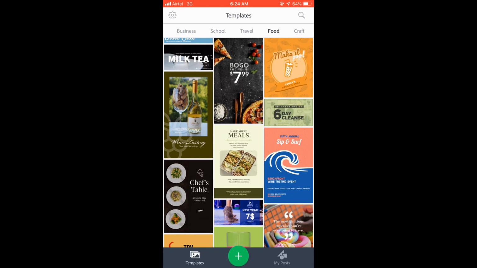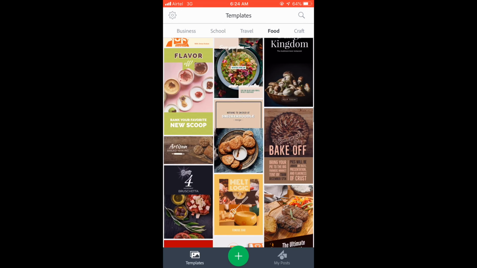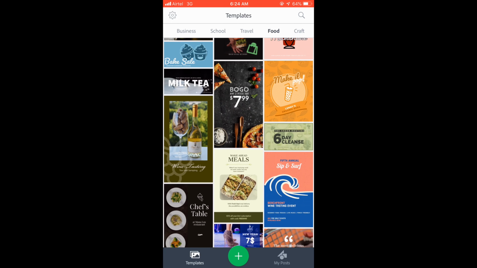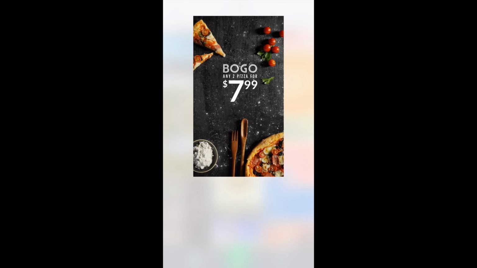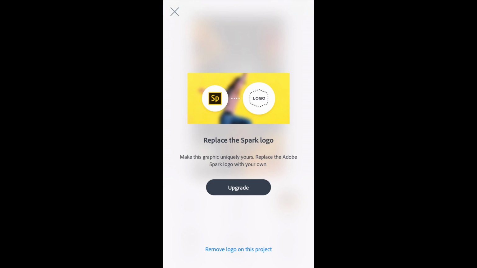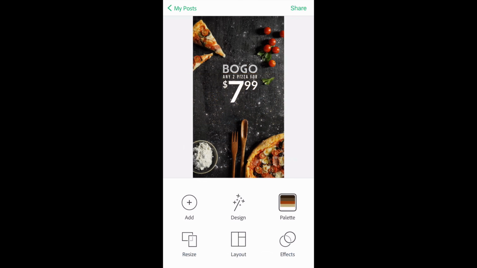Let me pick one that we can use. All right, let's pick this one. Let's remix, and then we begin to design. So the first thing we do is remove the logo. So you see how I removed it, remove the Spark logo, and then we have our image.